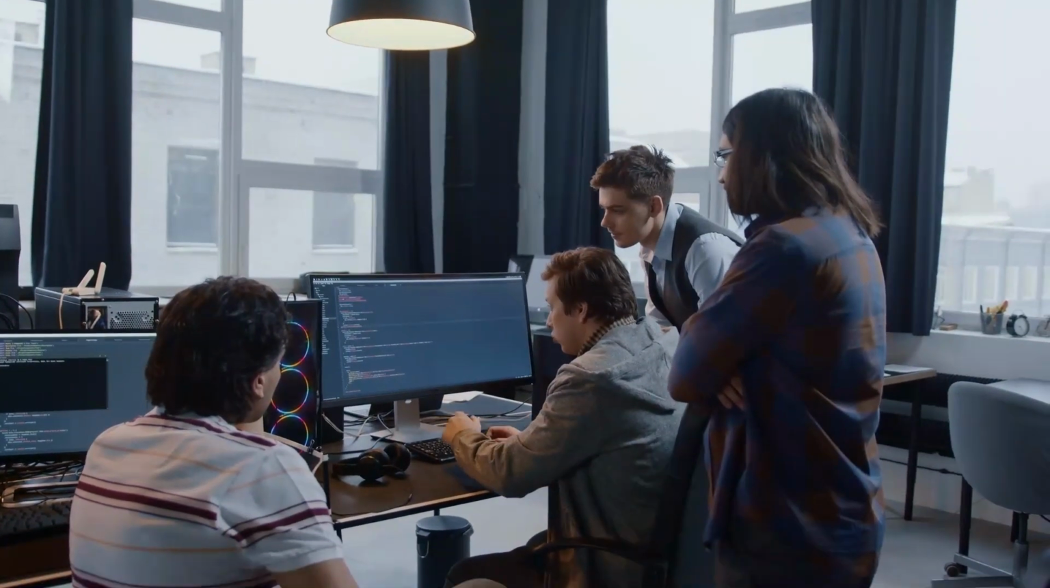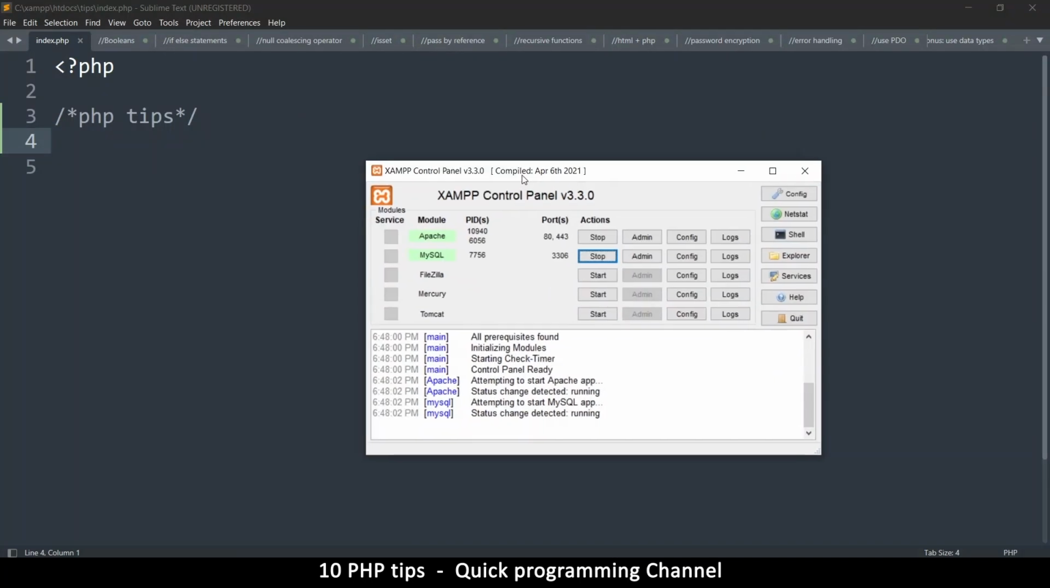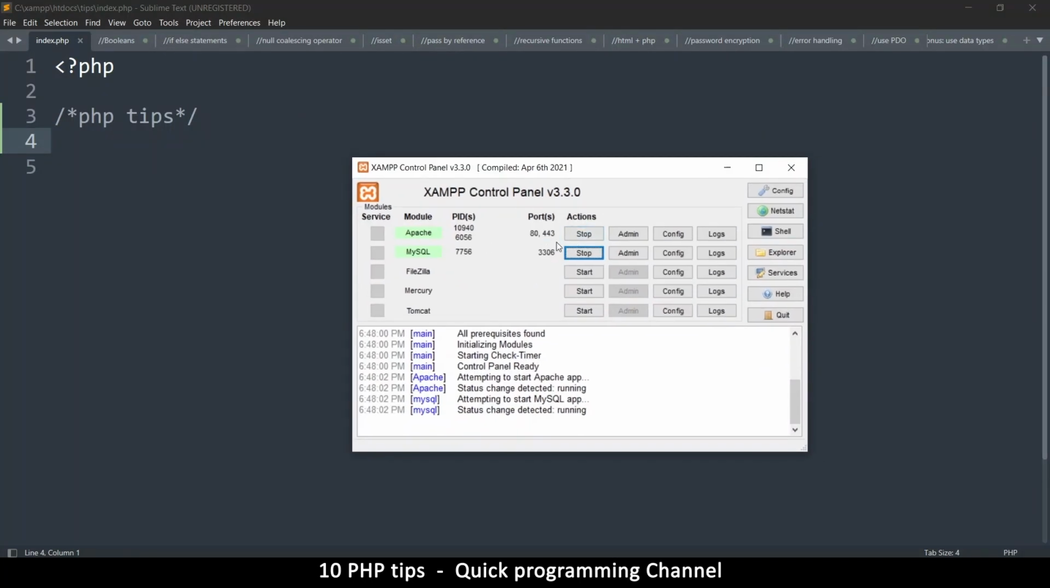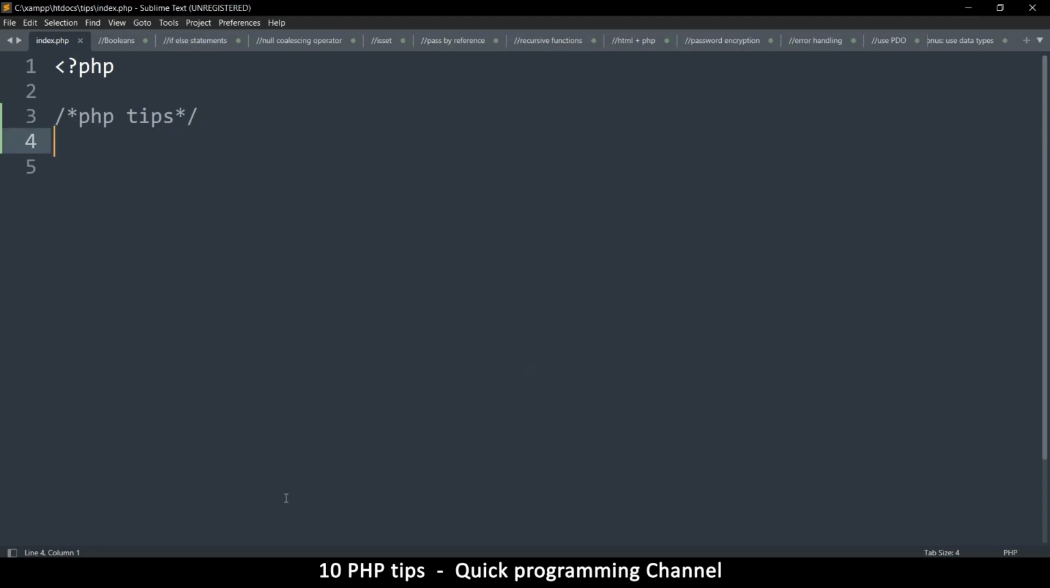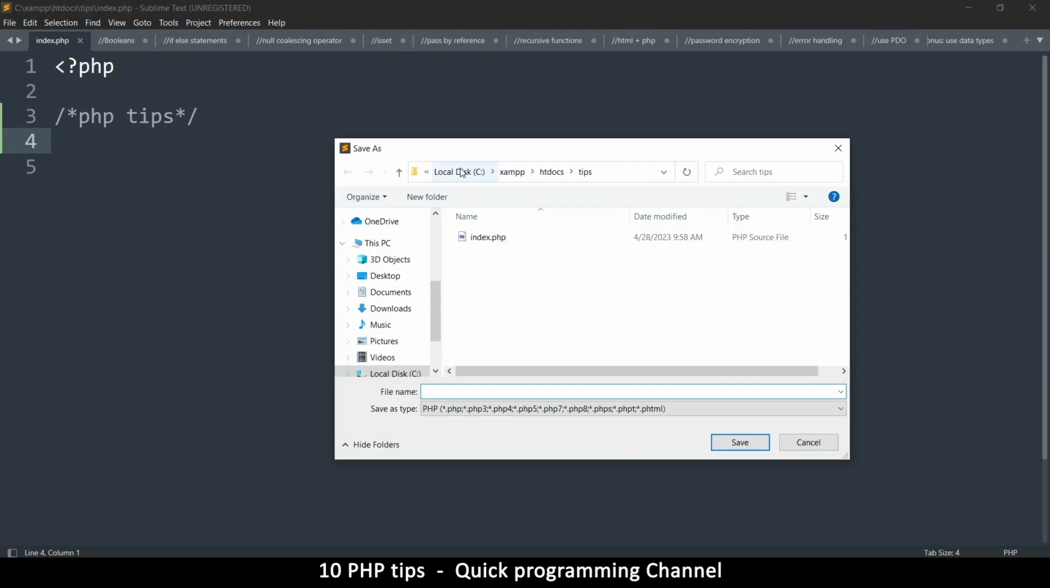All right. So what I've done is I've made sure that my Apache is running my server. So just switch on your server if you want to type along. And then I've created a folder inside my htdocs folder. That's inside C XAMPP htdocs, and I've created a folder called tips. That's where I've put my index.php file, which is this one right here, so we can do some tests.